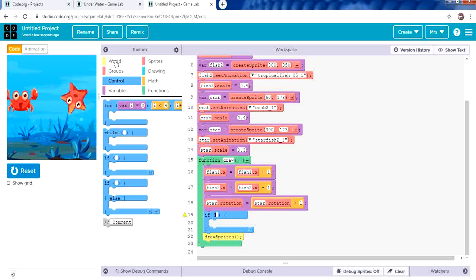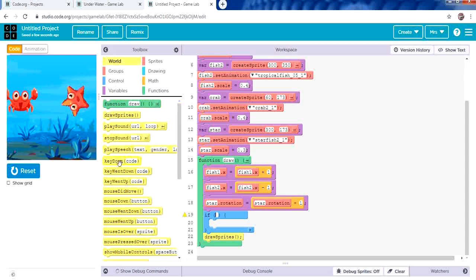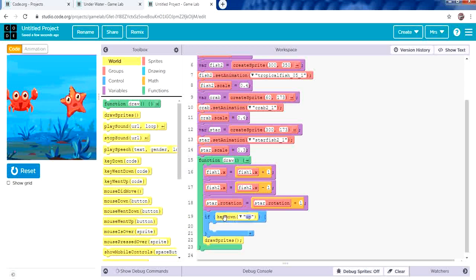From the sensing category here, we're having key down. Place the key down here in the place of the condition. And here we're having the up arrow, the down arrow, the left, right, and space. Okay, or we may click any letter from the keyboard. Here we have A, but after selecting A, you can replace letter A with B, J, G, O, any letter. Okay, we're gonna select the space.